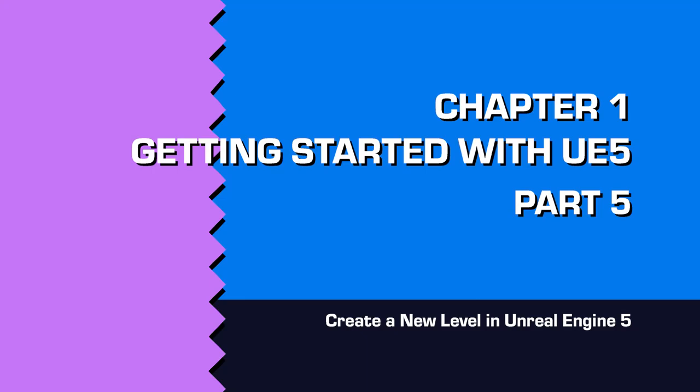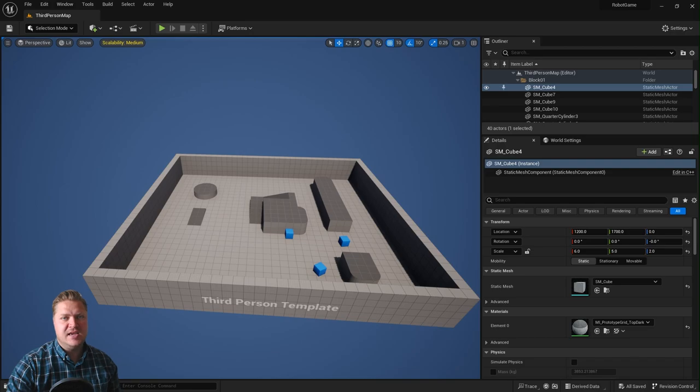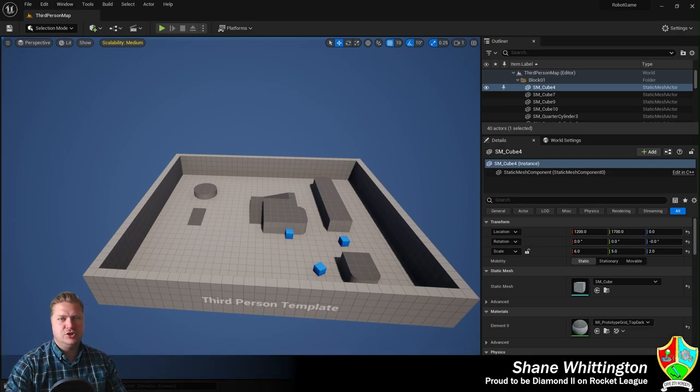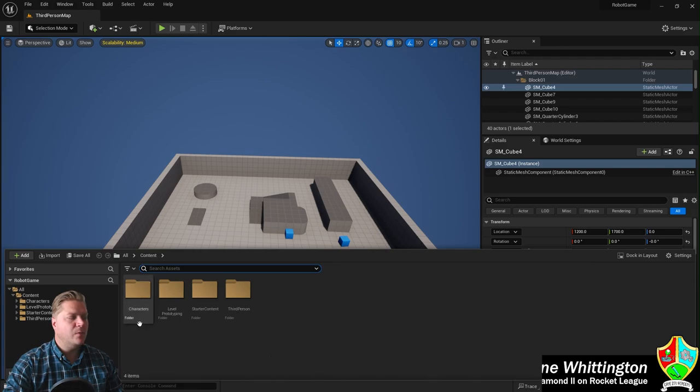The last part of the getting started chapter then is going to focus on creating a new level in Unreal Engine. So the first thing we'll do is just go into the content drawer. So if you can remember what we said earlier, that is control and space to get in there. And you can see that we've got some folders here.